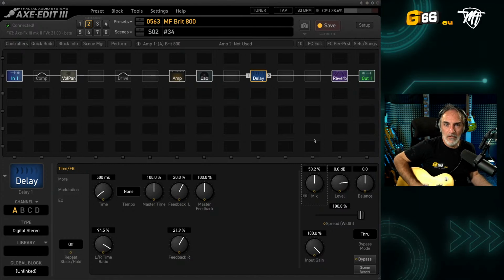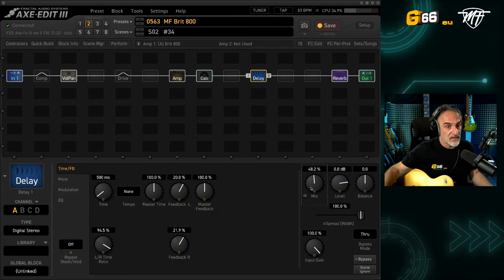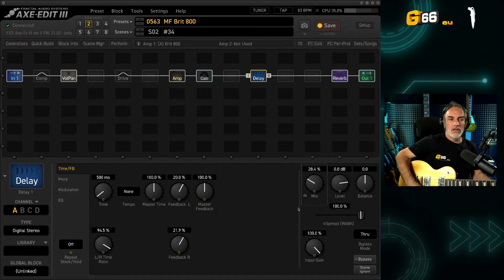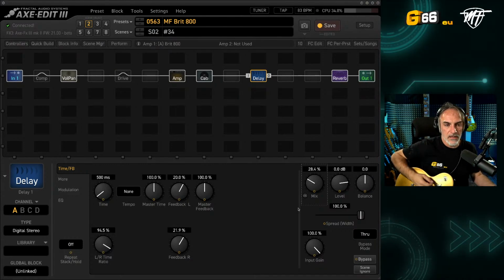No, this is not true. You can hear it's not true. The wet signal is higher than the dry signal, so the right balance is at 28-30% more or less.